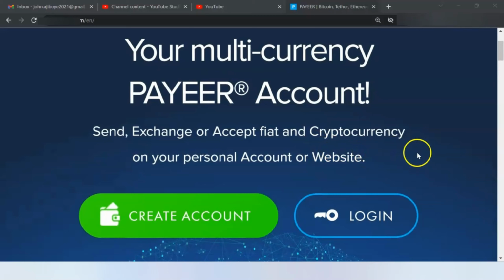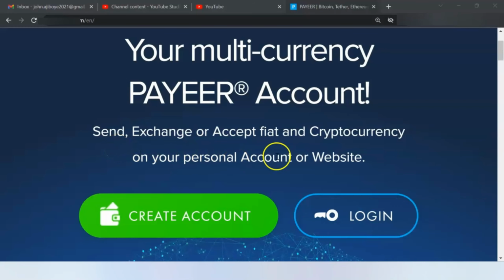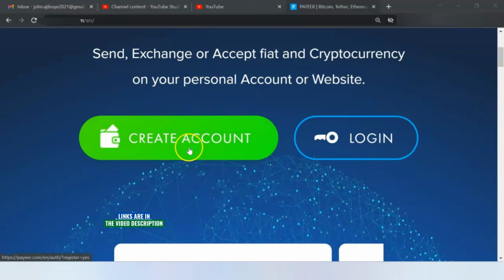Payeer is an electronic wallet. You can see your multi-currency Payeer account. You'll be able to send, exchange, or accept both fiat and cryptos on your personal account or website. This is where to create the account.